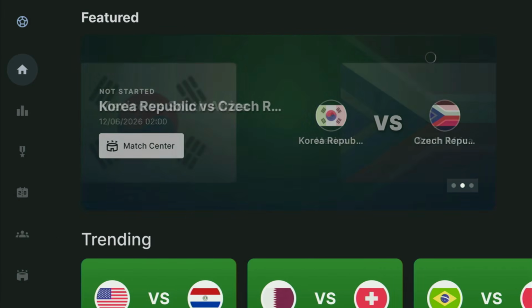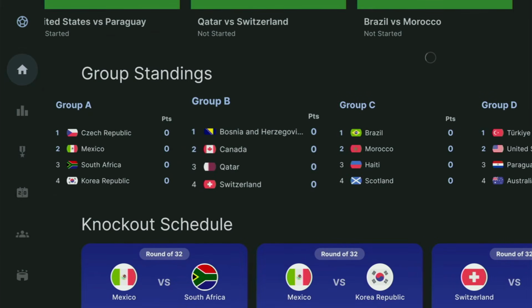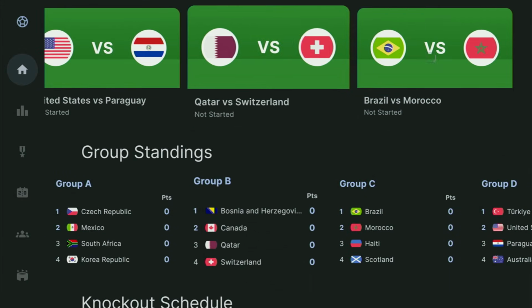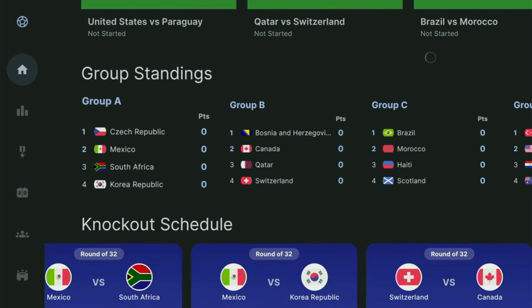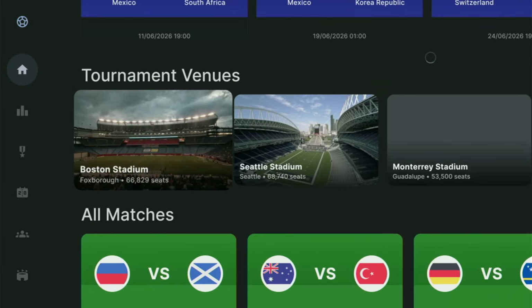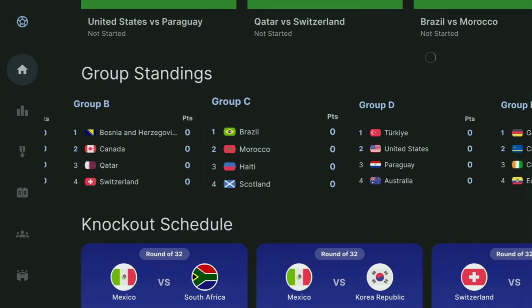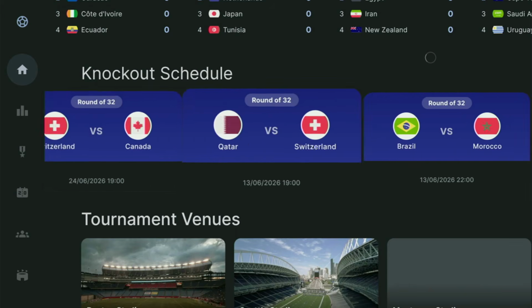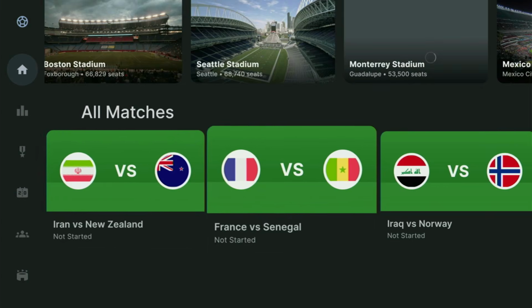Hi there, so as the World Cup is coming, you might be interested in this amazing new app on your Fire Stick, which is called World Cup Tracker. Basically, it's an app for the football championship which you can use to track all the details and all the news about the cup. As you can see, you can take a look at all the group standings, Group A, Group B, C, and so on, as well as the trending games, knockout schedule, tournament venues, take a look at the list of all matches, and so on.